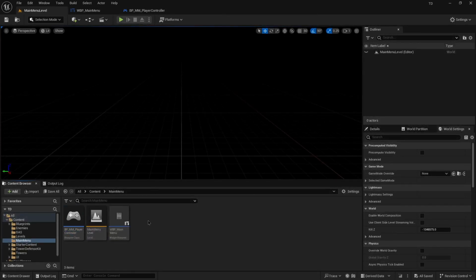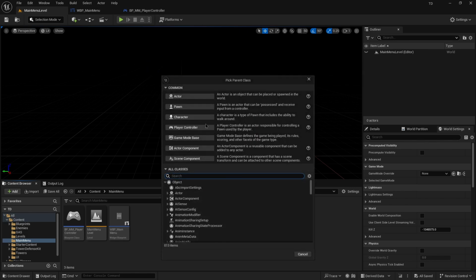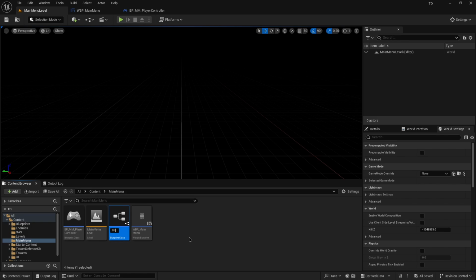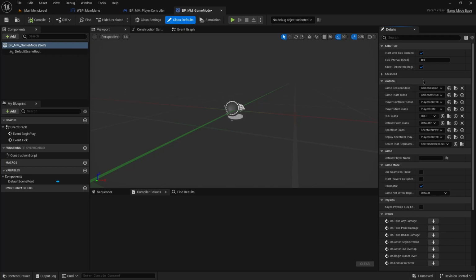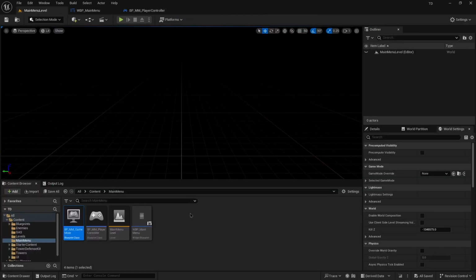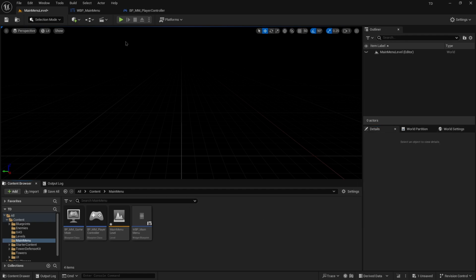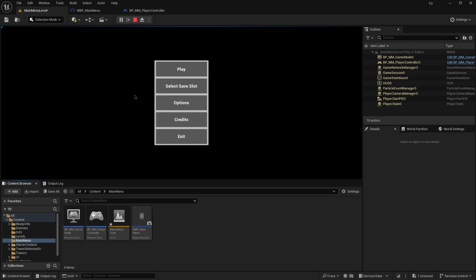With that set, we can create our game mode, which is a game mode base, not game mode. This is BP_MM for main menu, game mode. In our game mode, all we're really setting here is the player controller class. Class is the one we created, and we do not need a default pawn. Lastly, in our level itself, so the level is loaded, we can go into world settings and check and switch our game mode override. So with that done, when we hit play, it loads up the main menu.